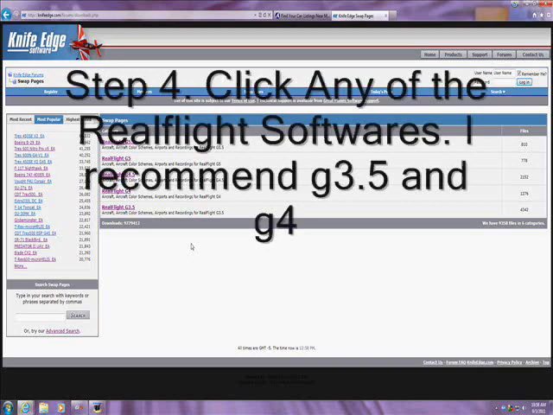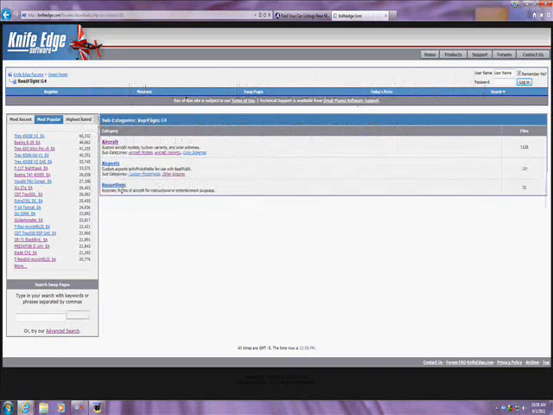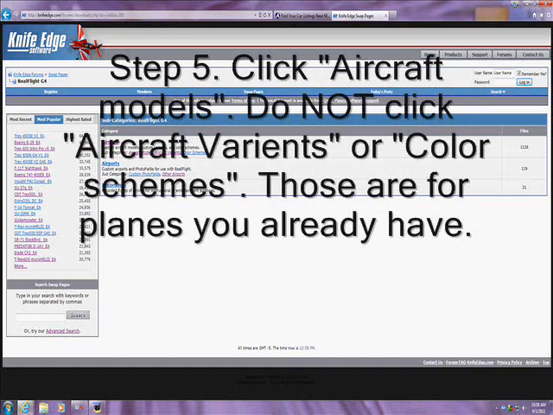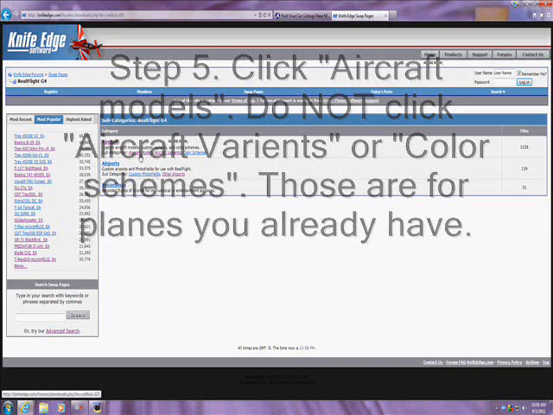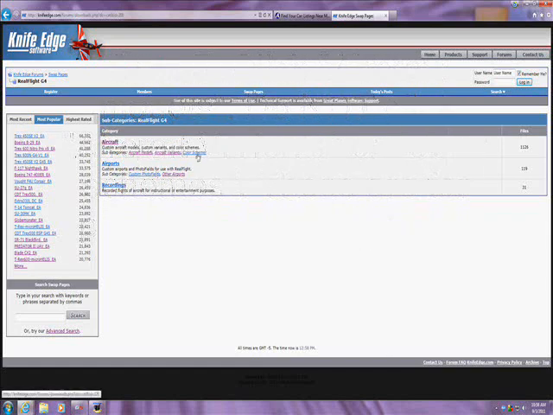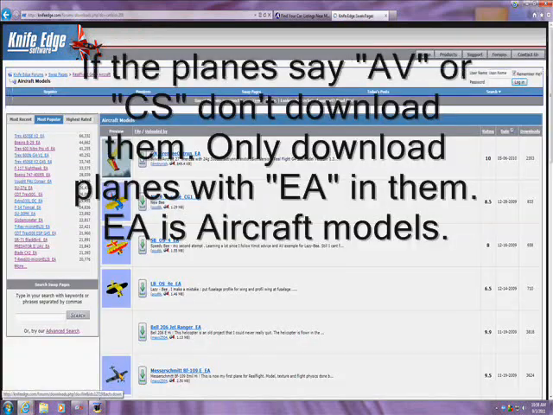Then afterwards, click any of the Realflight variants, it doesn't matter. And then click aircraft models. This is for a new plane altogether. If you click AV or aircraft variant, you're not going to be able to get a new plane. This is for planes you already have. Same thing with color schemes, just same plane, new color. Okay.